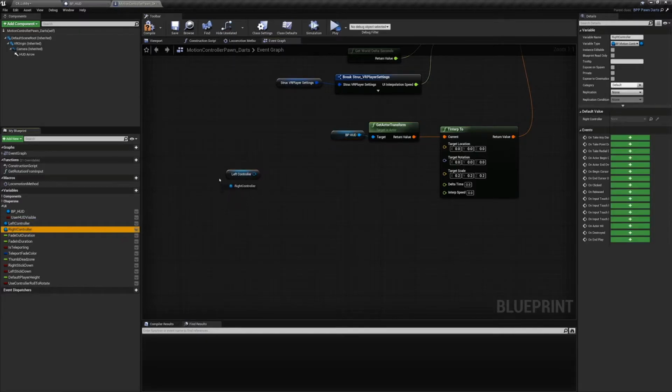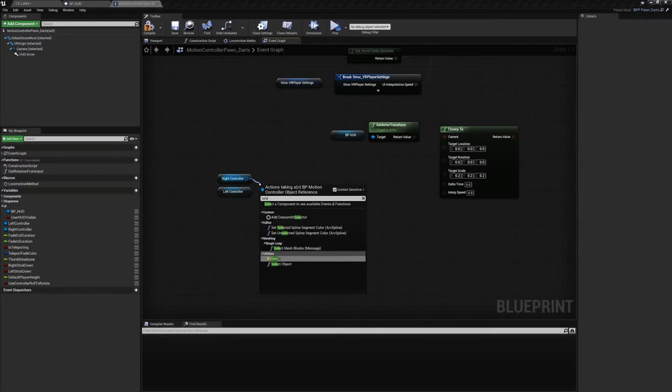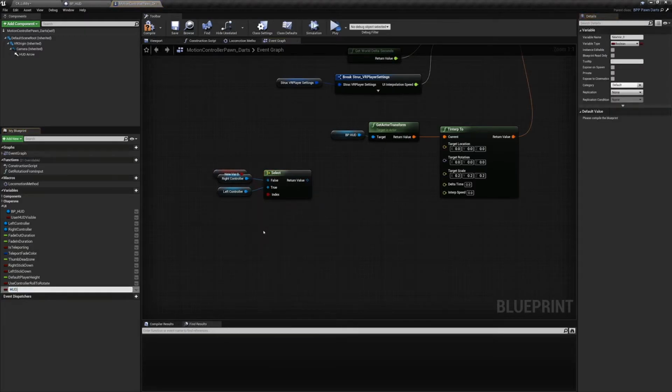Bring in a reference to both the right controller and left controller. From right controller, create a select node and set the index to a boolean. From index, create a new variable named hood using right hand. I know this looks backwards, but when we write that hood is using our right hand, that means we are using our right hand to interact with the widget and the left will hold it.